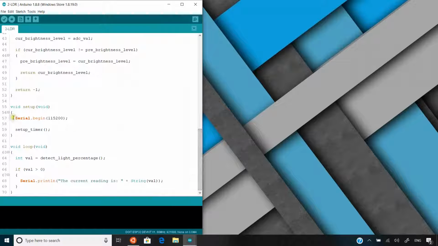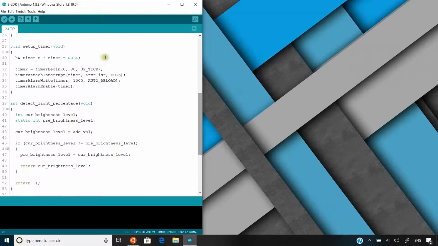First what we do is initialize the serial port at the baud rate of 115200. Then I set up a timer. In setup timer, I am creating a timer variable, and I begin my timer with up count, and it is my instance. And this, if you ask me, is a frequency we generally have. It's basically a math of 80 megahertz.